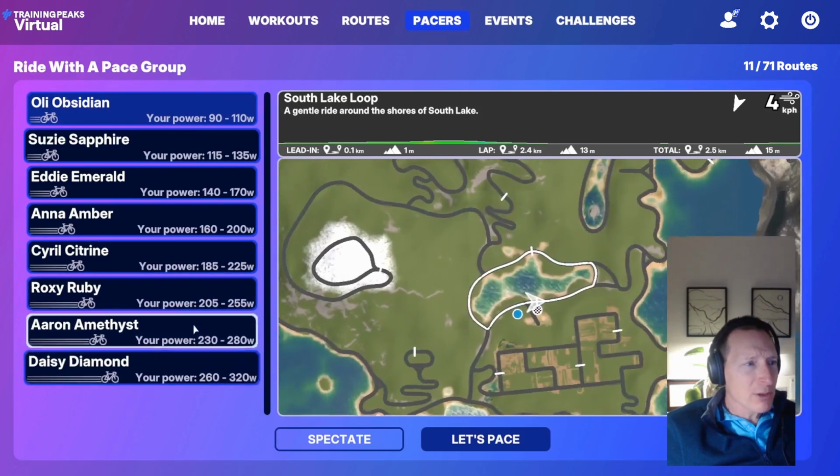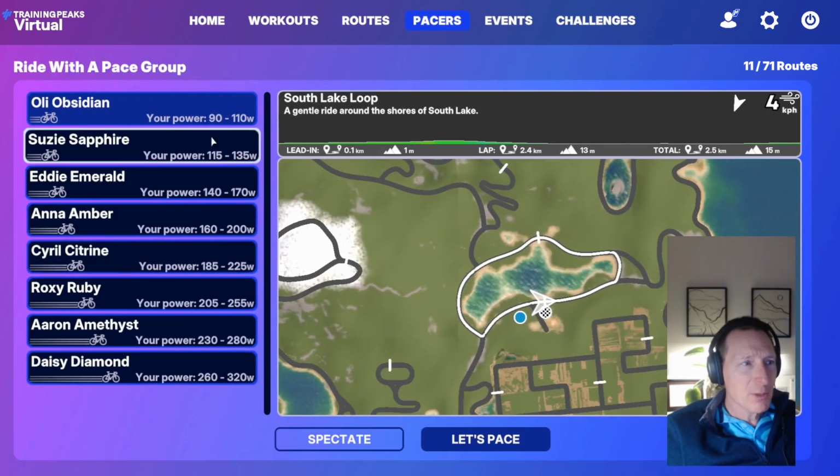Then we go on over here to Pacers. You can pick your power level that you want to ride at, if you want a nice, easy recovery ride, or if you want a zone 2 ride. And all of these numbers, the wattage numbers, are customized to your current FTP. So yeah, super cool. I tend to ride with Eddie Emerald. So this is kind of my low zone 2-ish. I actually do this one after a ride, so I'll do that for about 15 minutes after a race. So I ride with Eddie Emerald quite a bit.